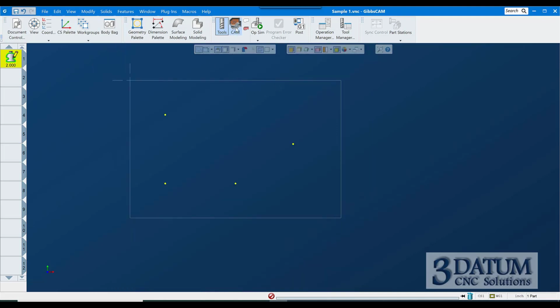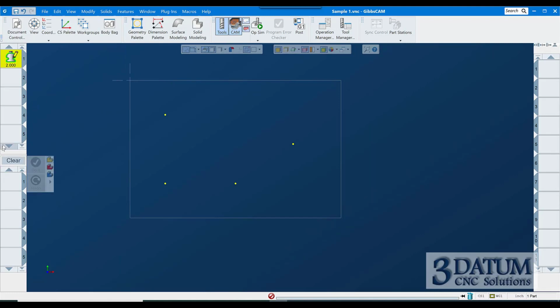If I click the CAM button up here, it opens up another tile list below my tool list. This is called the process list. And then on the right hand side of the screen I have another tile list called the operation list. The operation list is kind of the finished product. The tiles in here will represent actual toolpath. The software will create these tiles when toolpath is calculated and generated. If you delete one of these tiles, you've deleted that toolpath from the program.